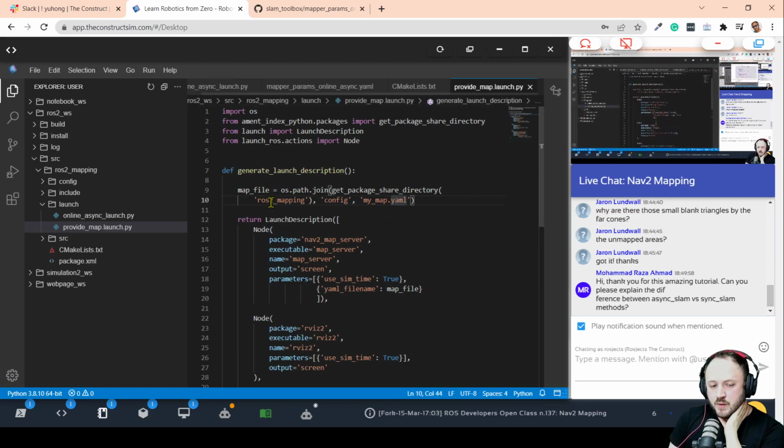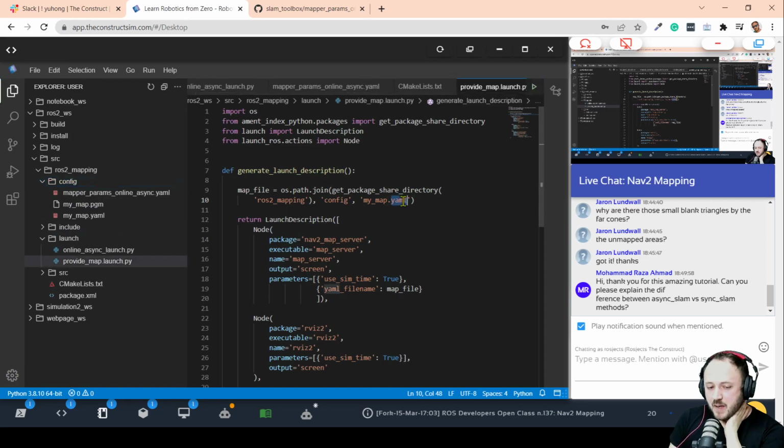So we are creating here an argument where I am specifying where I have my map files. So my map.yaml file, this is the one that is loaded, okay? Not the PGM, but the YAML file. This is the one used by the node in order to load the map.